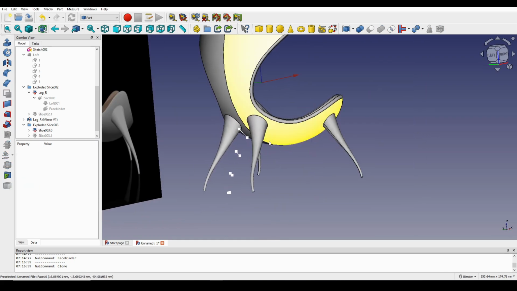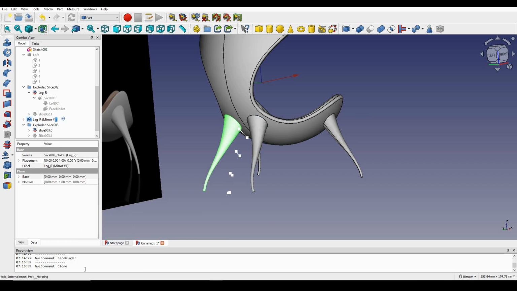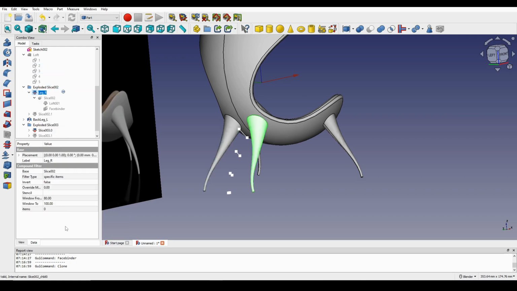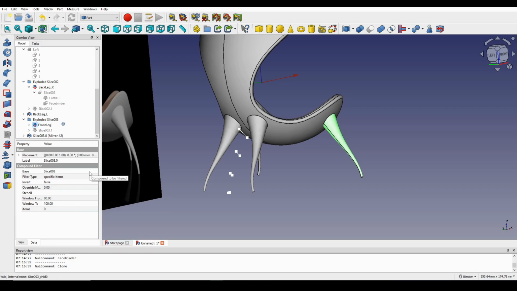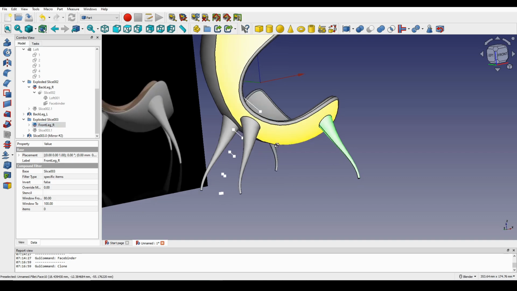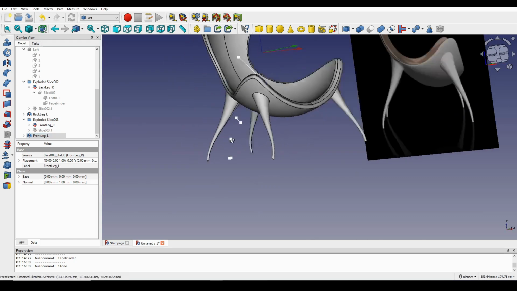Now I will rename everything. This one will be left underscore left. Actually, this one is back left. Back left. This one will be the front. Underscore right. Underscore left. Alright. Now we have 4 ledges like this.